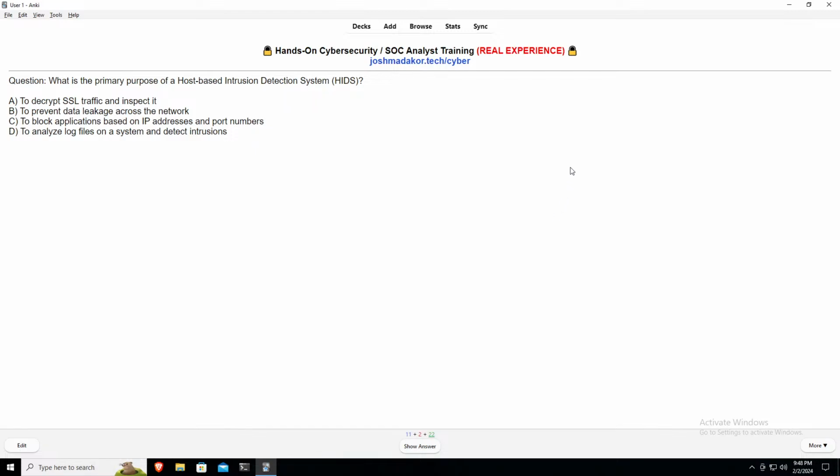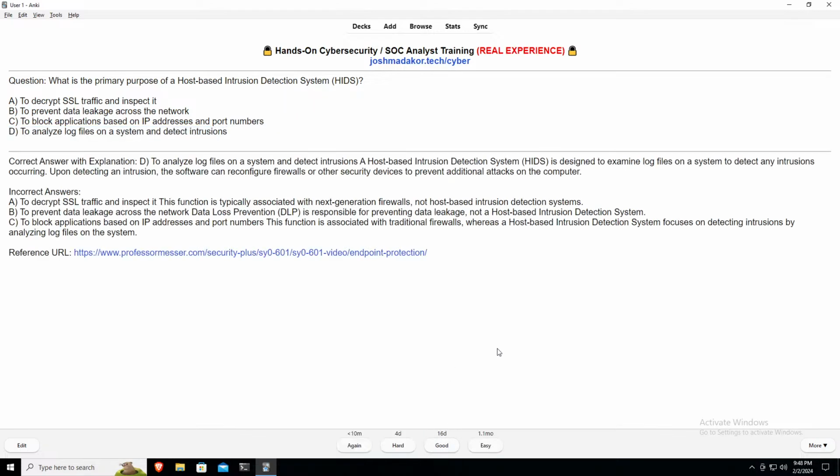What is the primary purpose of a host-based intrusion detection system? D. Analyze log files on systems and detect intrusions. Upon detecting an intrusion, the software can reconfigure firewalls or other security devices to prevent additional attacks on the computer.